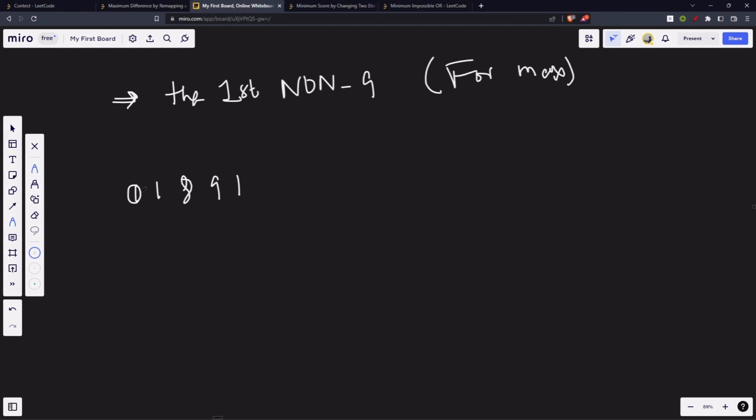We change this to 0, we get 1891. Fine. What if we do this one? We get 10891, definitely greater than the previous one. So we will try to change the first digit only, and if we do, all the occurrences of the very first digit is changed to a 0 as well, right? So if we change this to 0, we get 00890, which is nothing but 890.